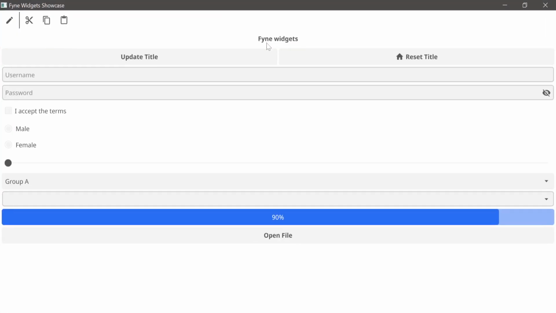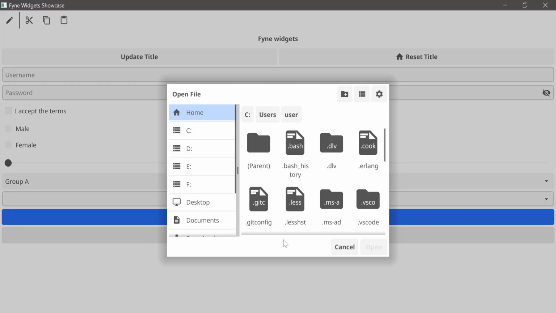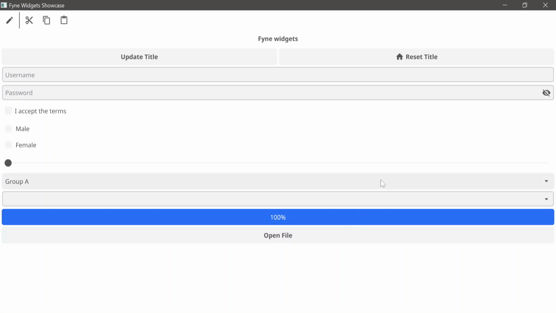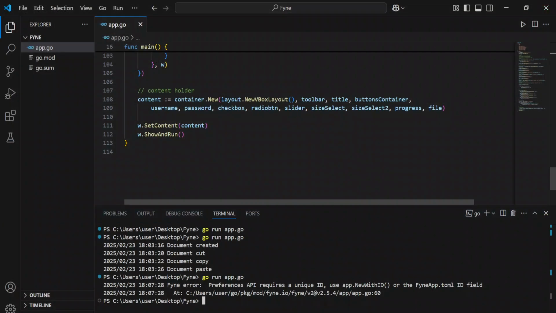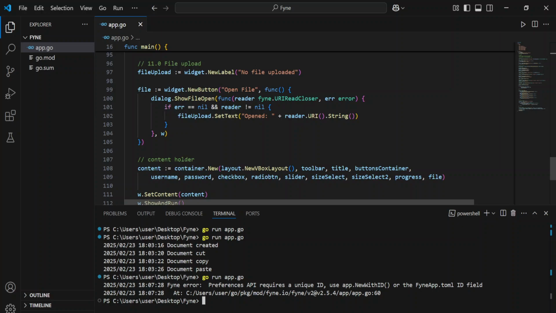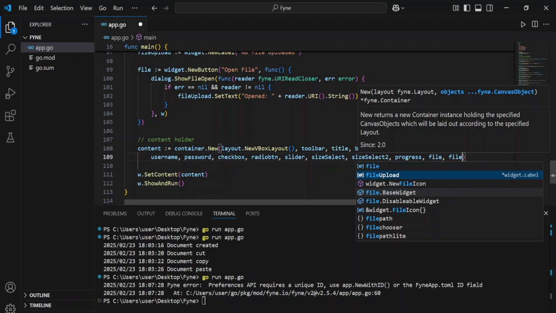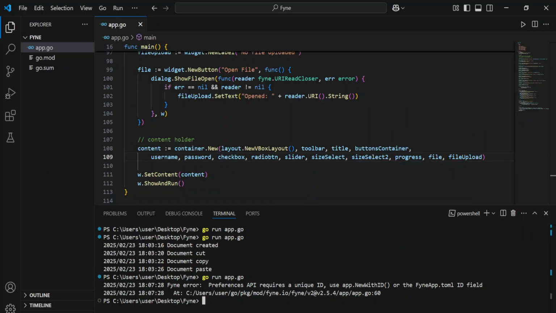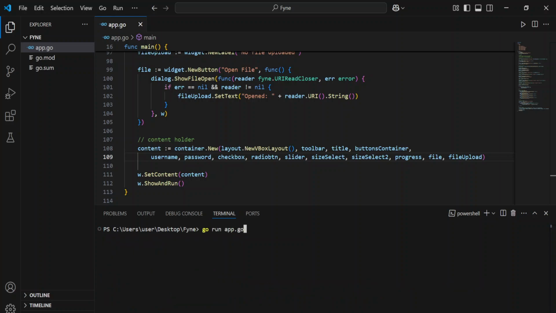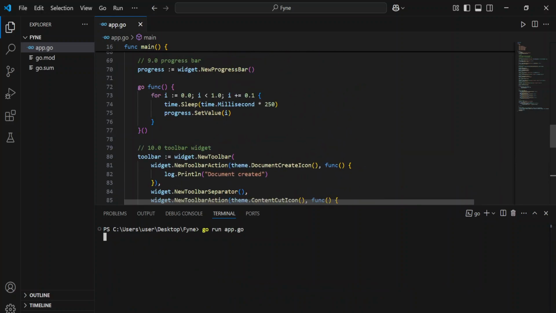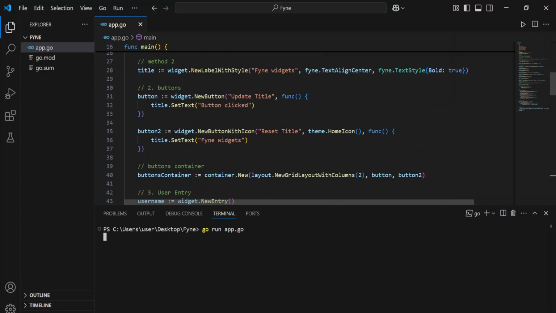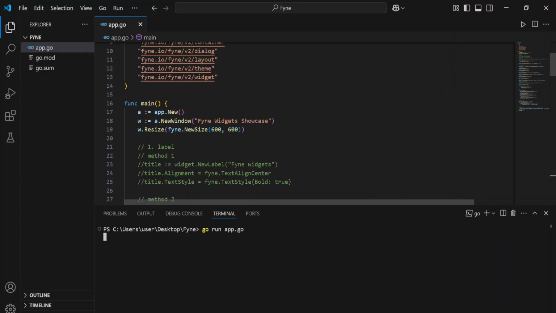So this is the app. As you can see here, open file. Okay, I've forgotten to include the text, so we can put it below the file. You can say file upload, so that we can be able to know. And the reason why we're getting the error you've just seen is because we've not defined an ID for our application.